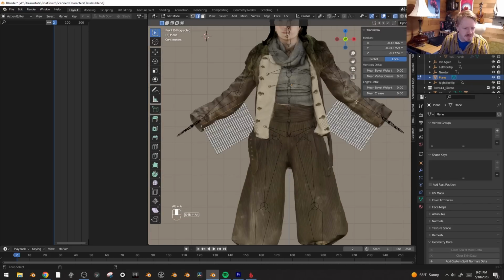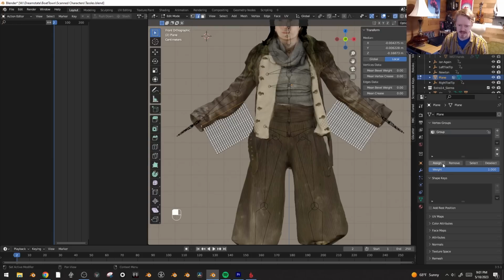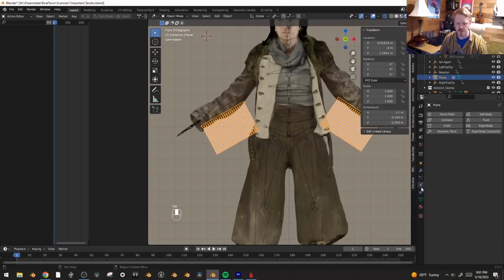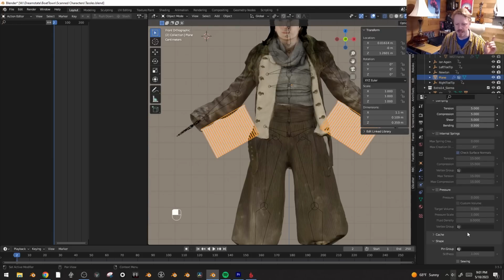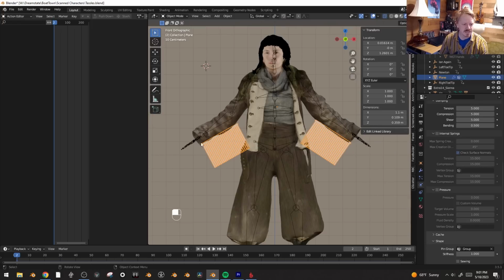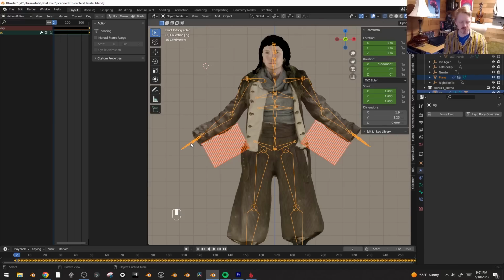We're going to select the top edge of both of these here, create our vertex group. You're familiar with that by now. Assign this, go into cloth settings, select our pin group, and to attach it to her, all we have to do is select this and then shift click on the armature and hit Control P with automatic weights, and ideally this should just attach up here to her forearm.